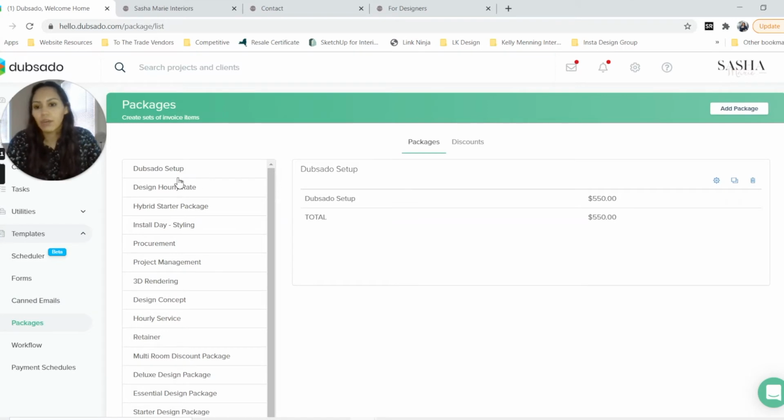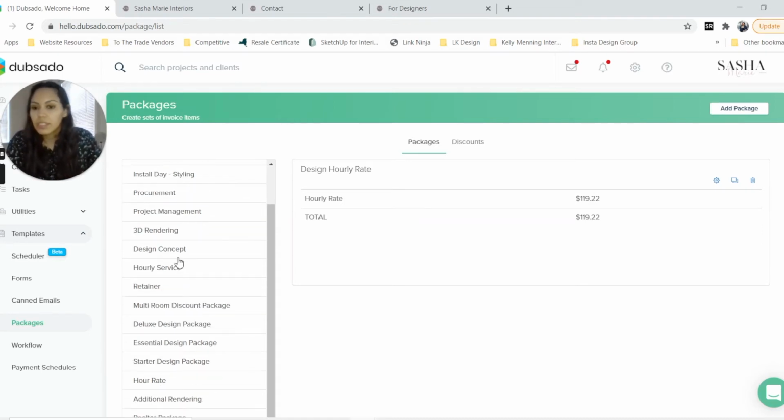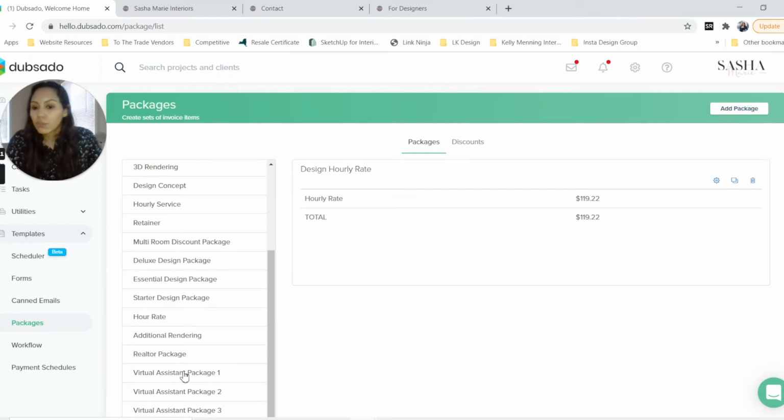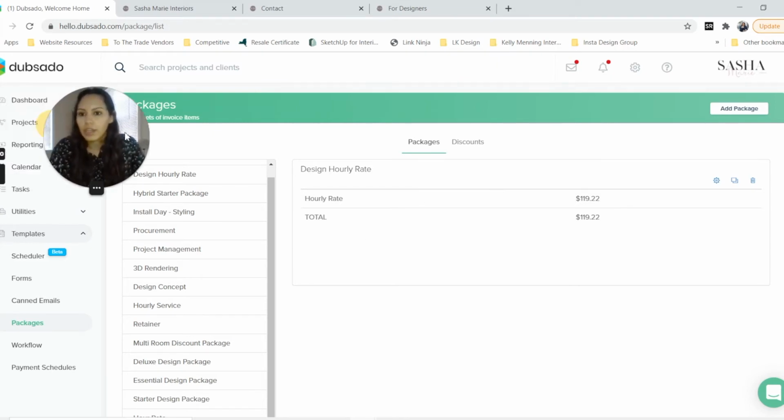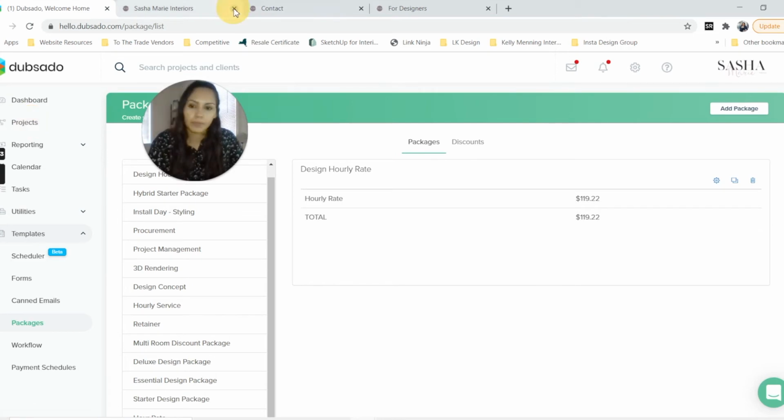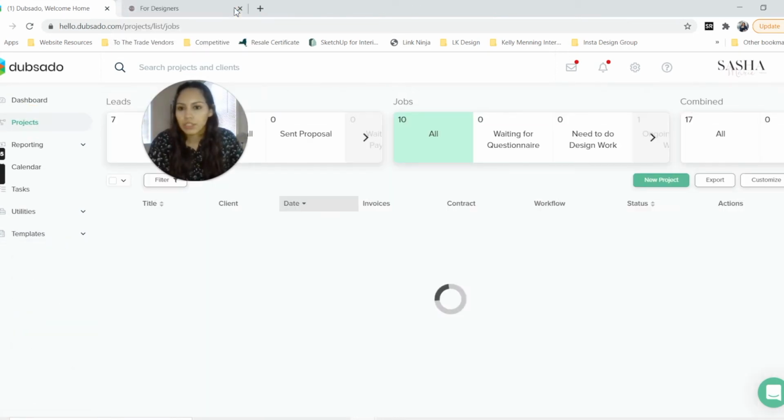Okay, so now packages. Packages, I have it broken down with Dubsado setup, design hourly rate, as well as my hybrid starter package, install day, procurement, 3D rendering, virtual assistant packages, all of my eDesign packages, retainers. This is where if I'm going to be tweaking it so that it's customizable per project, I will have this as a template, and then I'll go into the actual project and customize it so that it's per project. And I can actually show you that really quickly. Let me close all these out.